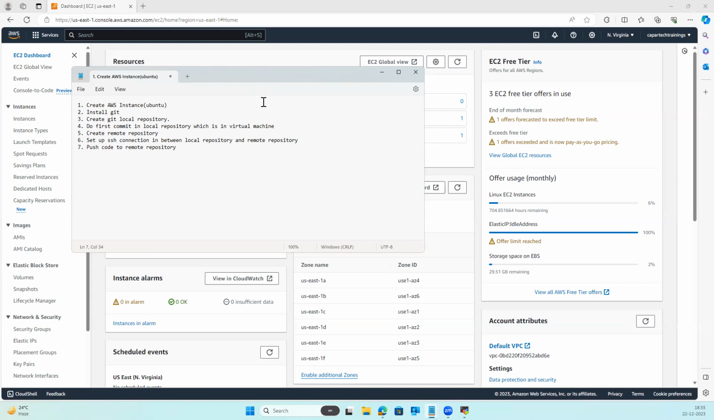We'll use some dummy code for that and we'll perform commit in our local repository, which will be in virtual machine. And then we will create a remote repository as well. For remote repository, we are going to use GitHub as the version control system.